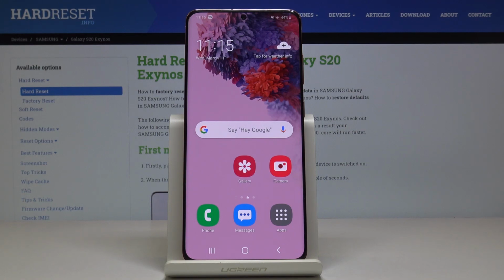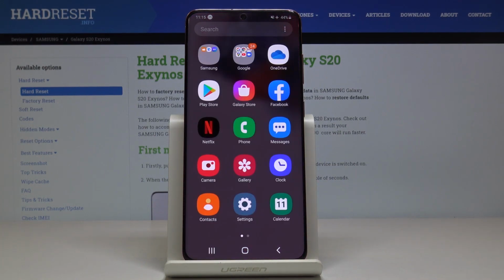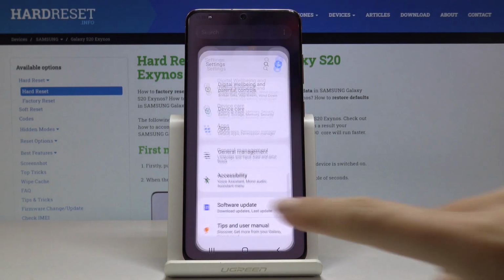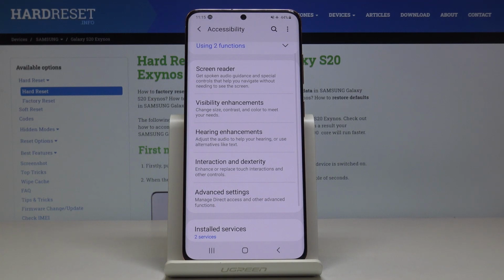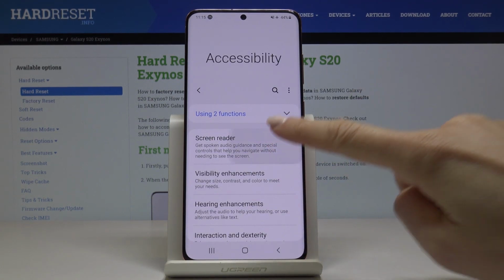Here we've got Samsung Galaxy S20, and let me show you how to activate and use voice assistance, which is Talkback in general, in the following device. So at first, let's open the list of all applications, find and pick settings. Now go to the accessibility and then select screen reader right here.